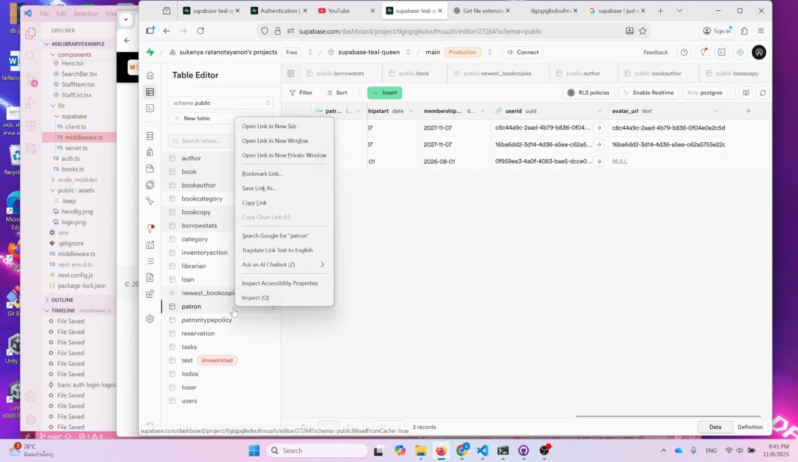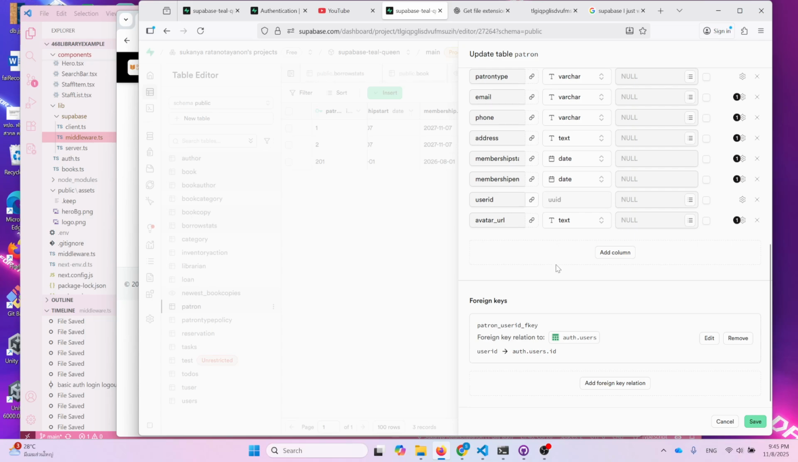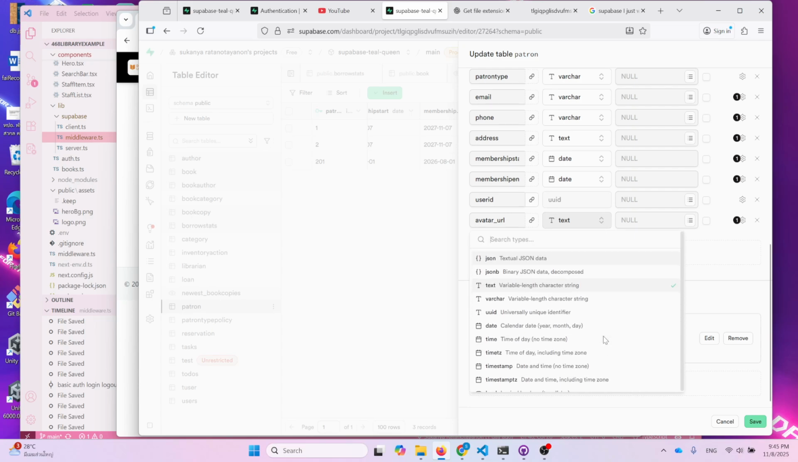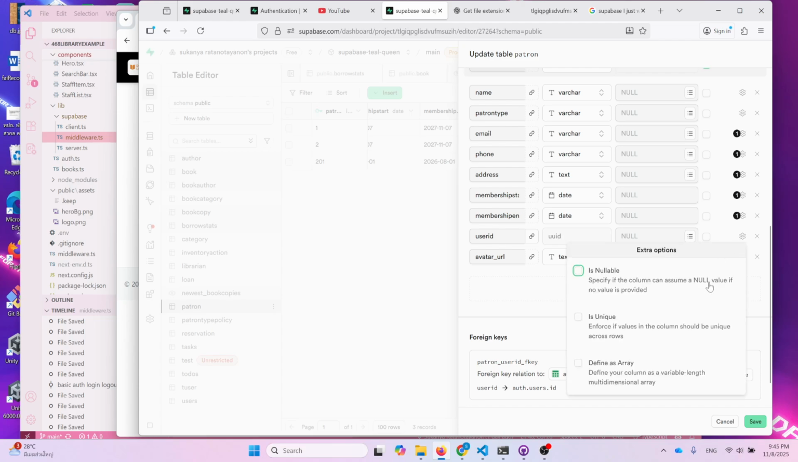Okay, so what you're going to do is edit the table and add this user ID column. The type is actually text UUID. So I'm going to show you using this. This is what you want for this column. Make sure that it's not, you don't have to click unique, because we're going to put the data from the auth table, so it's definitely unique.